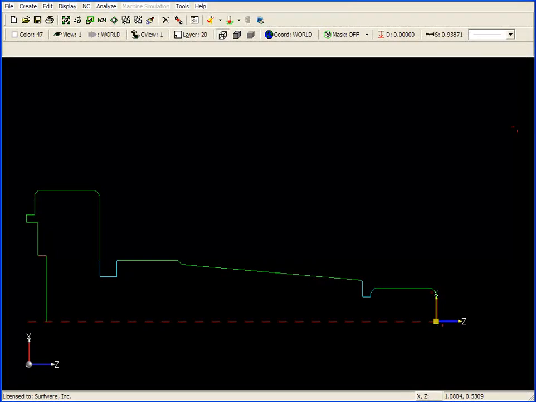In this tutorial, we're going to talk about lathe grooving. As you can see on the part profile, we have two cyan-colored areas to the right and to the left that are grooves to be cut.